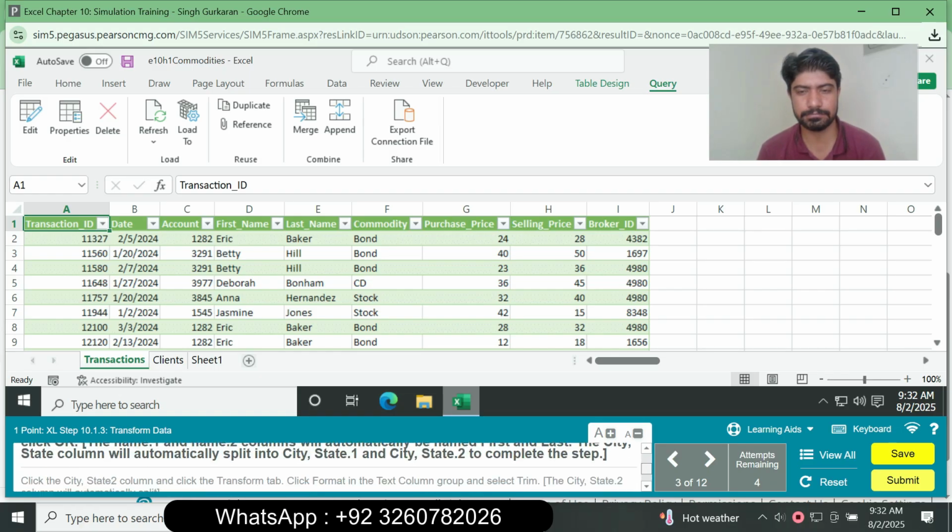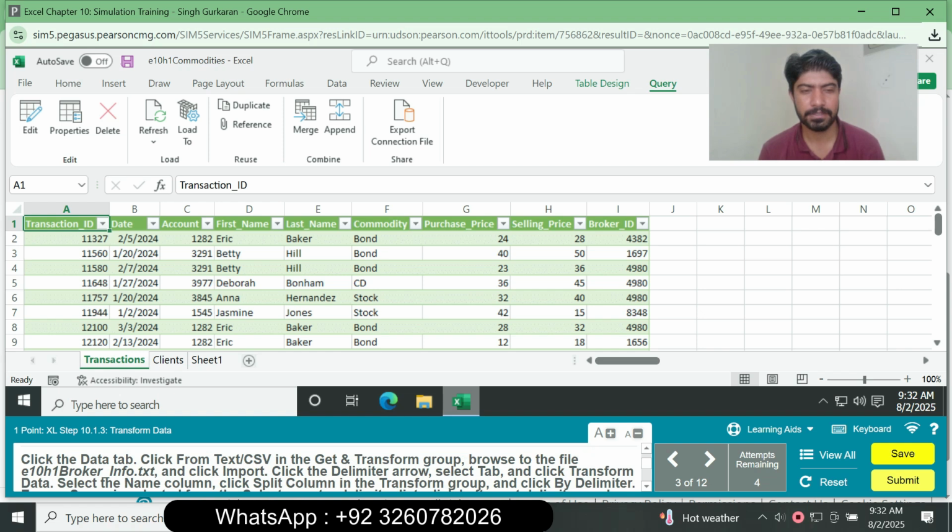And next, click the Data tab, click From Text/CSV and browse to the Broker Client file. Click Import, click the delimiter arrow and select Tab, and then click Transform Data and select the Name column. Click Split Column in the Transform group by the delimiter.